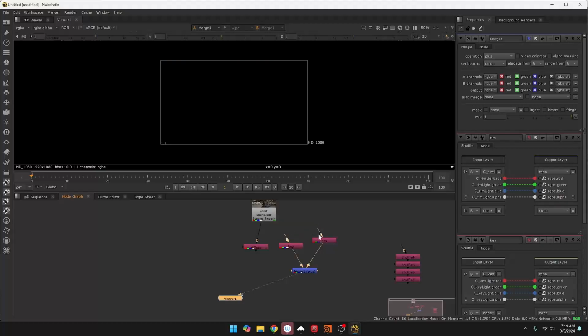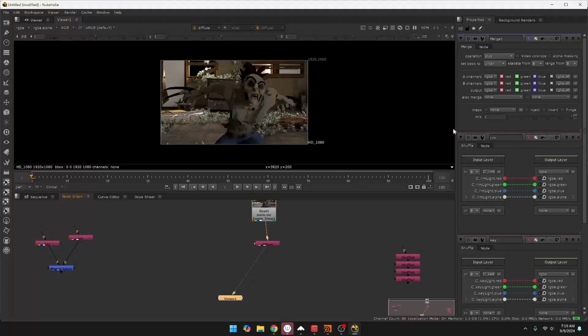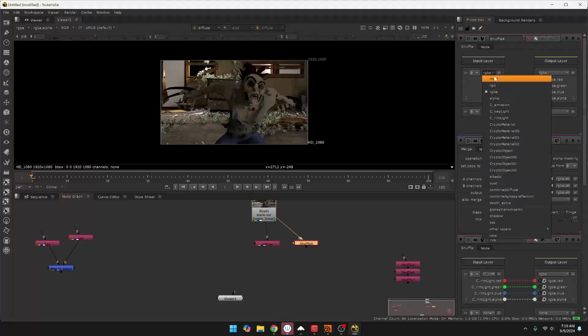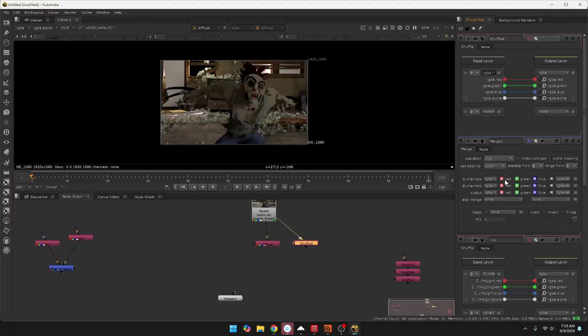So for right now, I'm just going to disconnect these and move them over to the side. That's one way to create the beauty pass, but let's go through the different AOVs. We're getting the beauty here, and then on this one, let's go in and I'll work my way down. We can throw in the albedo, but I'm not going to do that right now.